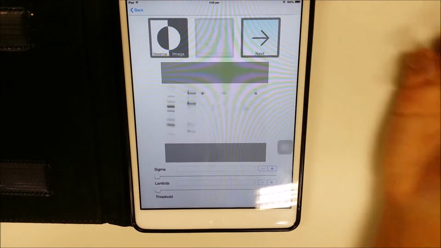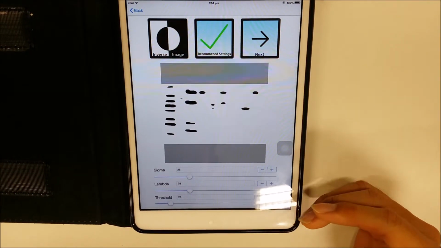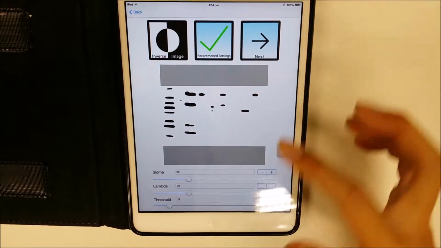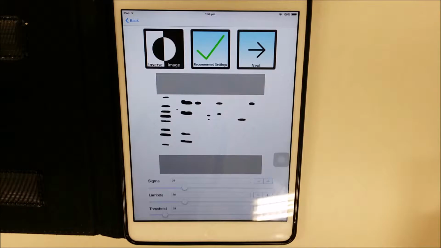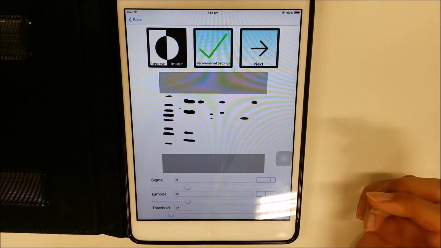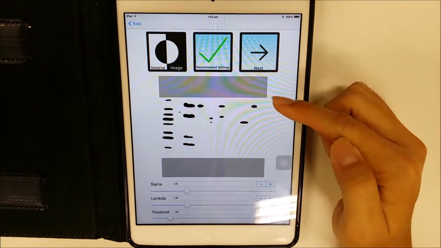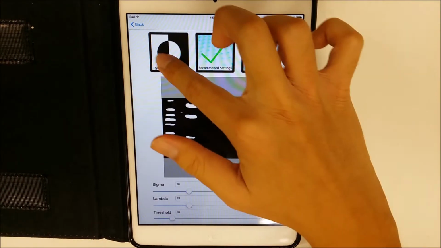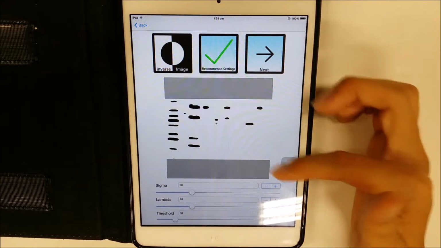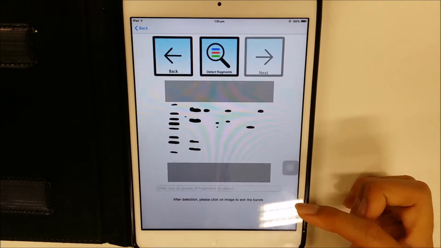So we can click on recommended setting to apply a default sigma, lambda, and threshold values onto the image itself. So of course, this recommended setting does not work for every single image, so it's up to you to actually adjust it accordingly. So if the image is not in the right color scheme, you can also click on the inverse image to make sure that the objects are black blobs on a white background. So once you are done with this editing, click on Next to start the detection process.